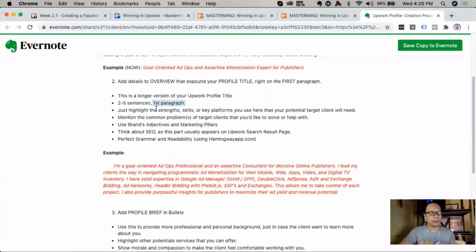It should be 2 to 5 sentences. Of course, this time you can still use the brand adjectives, but it's more important to use your marketing pillars, or one of your marketing pillars. In this content, the very first paragraph of your overview in the profile, just highlight the strengths, skills, or key platforms. Take note of that: skills or key platforms.